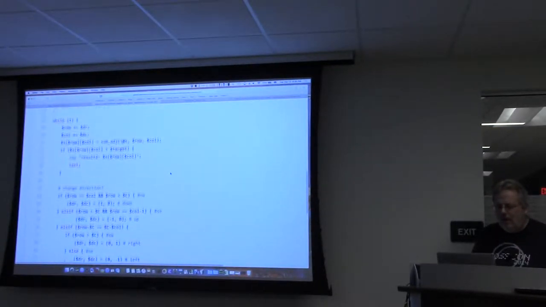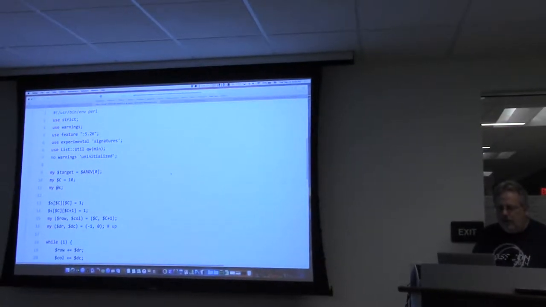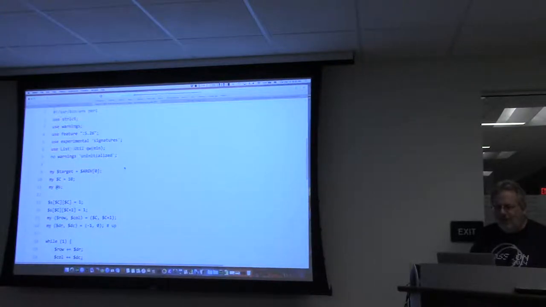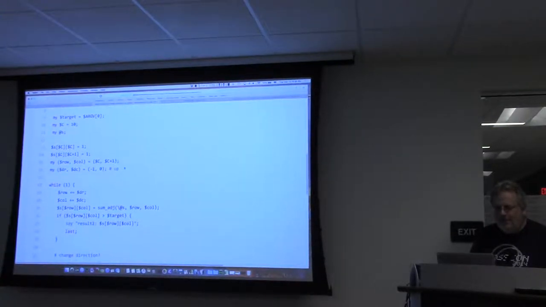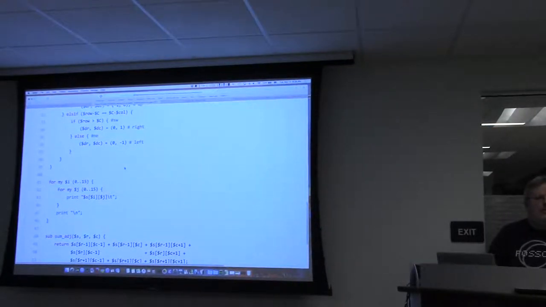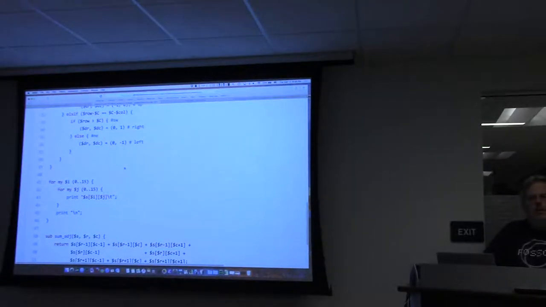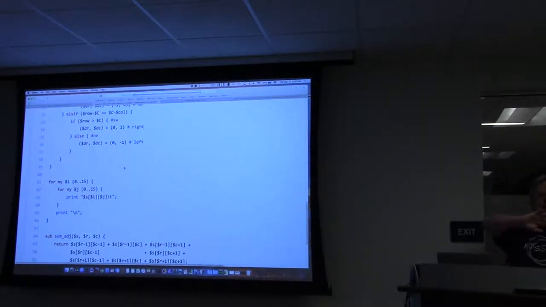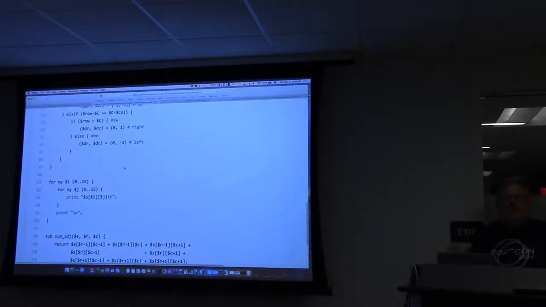For this, what did I do? I think I didn't even bother initializing it because I just turned warnings off in Perl. Right, because undef gets treated as zero. You get a warning, but I know that it's not an error. This isn't a library.